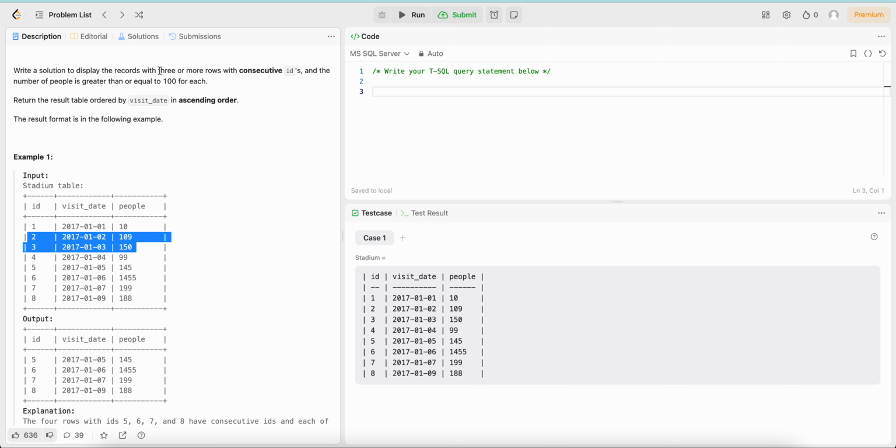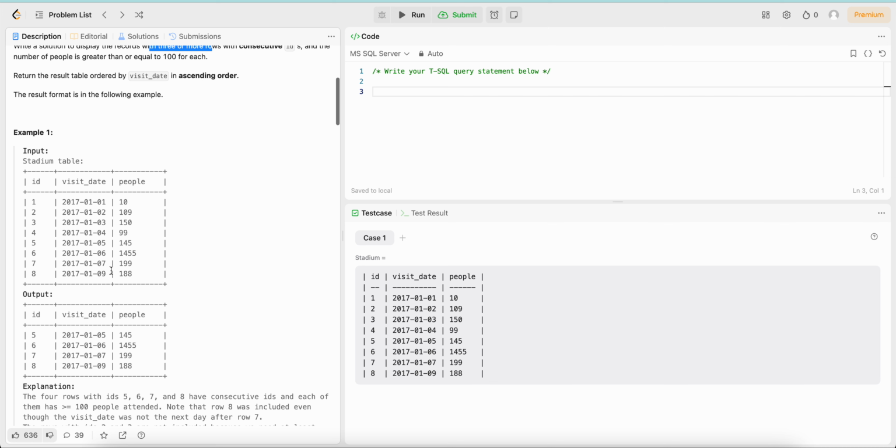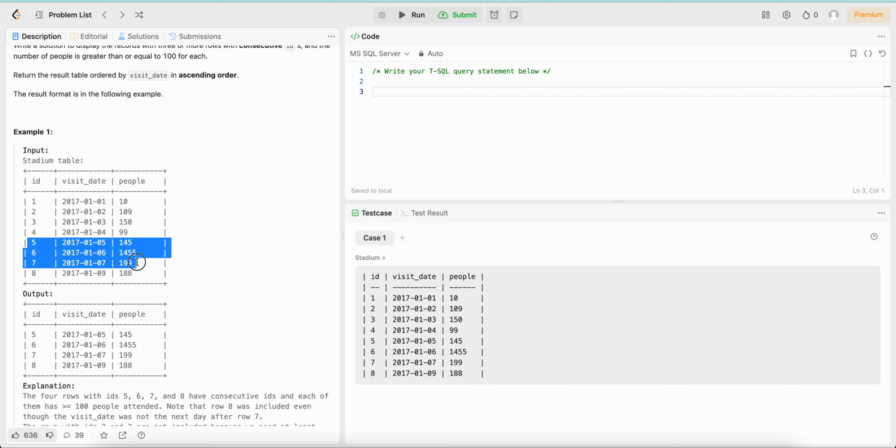So we just got 2 consecutive rows for which the number of people is greater than or equal to 100. But in the output, we need 3 or more rows with consecutive IDs. So here we just got 2 and 3. Now let's move ahead. Let's take a look at ID 5. So it is greater than 100, qualifies. ID 6 greater than 100, qualifies. Third row 199 qualifies. 8th has 188 people, and it also qualifies. So here we got 4 consecutive IDs, 5, 6, 7, 8, for which the number of people is greater than or equal to 100, and that's why these 4 rows are coming in the output.